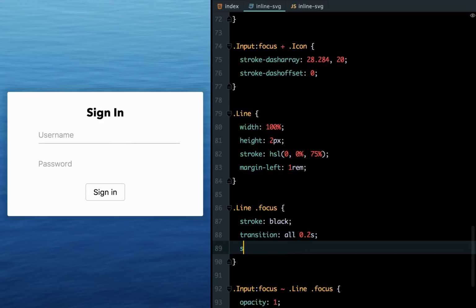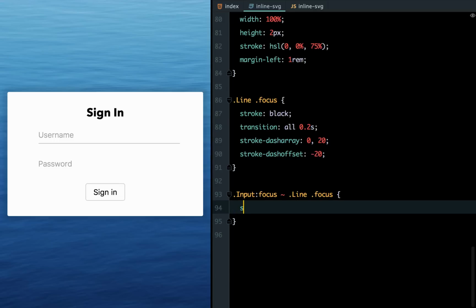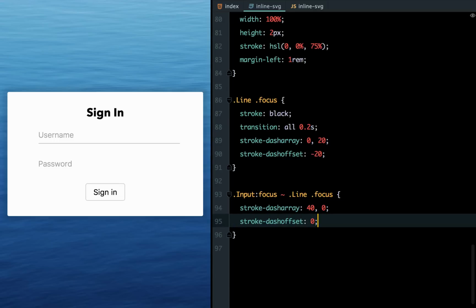Since we know our line is 40 pixels long, our calculations for the dash array and offset to draw this in from the middle are much simpler. We can make a zero length dash with 20 pixels spacing each side, right in the middle of the line using an offset of negative 20 pixels. Then we make the dash 40 pixels wide and the offset zero when the input is focused. The end result is quite nice, an animated border drawing in.